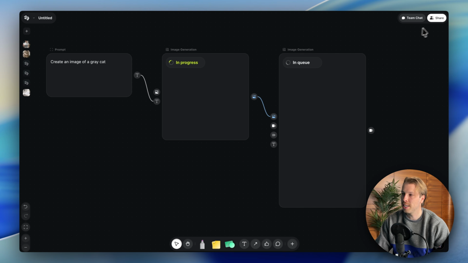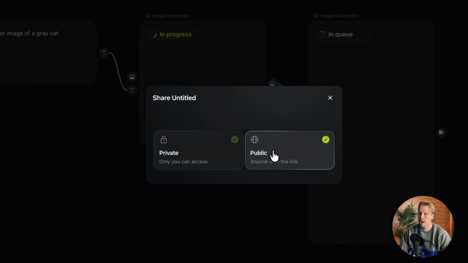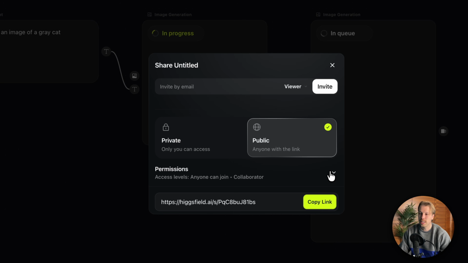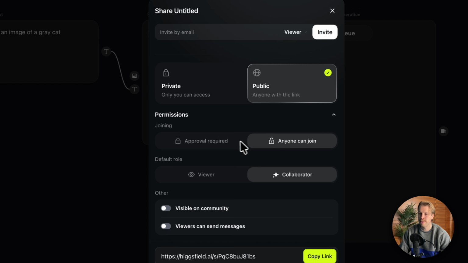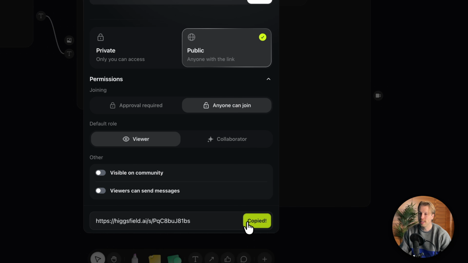And that is the fact that you can actually share these workflows. So if you click on here in the right-hand side corner, you can go public with your workflow, and then you can set the permission levels. So for instance, you can do anyone can join, and you can set anyone who joins as a viewer, so they can easily view your prompts, your content, everything. They can even clone this workflow for themselves, but they cannot edit anything. So this stays just like it is right now. And then all you need to do is just click on copy link.